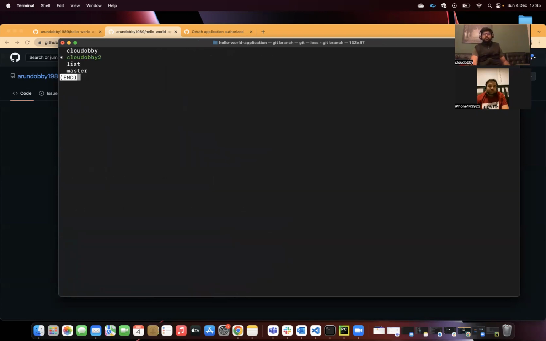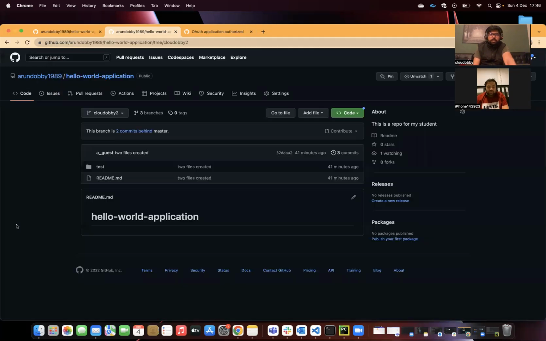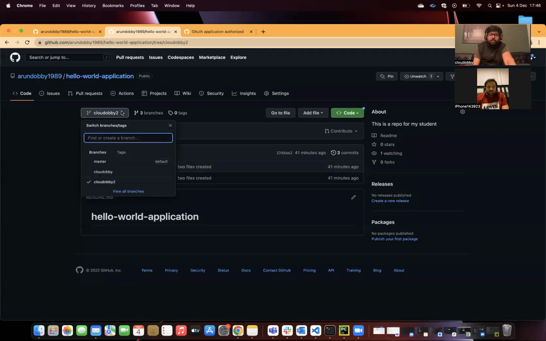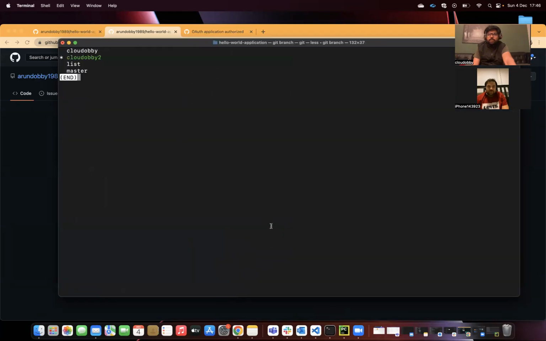The list branch was created because of my typo, because I gave git branch list. There's no command called git branch list, and it created a branch called list. Okay, that list repository won't be there on the remote, because we didn't push the code. But we have to push.